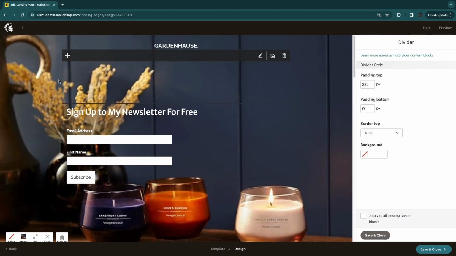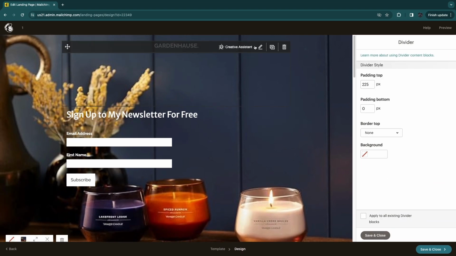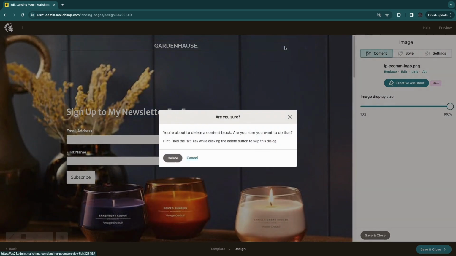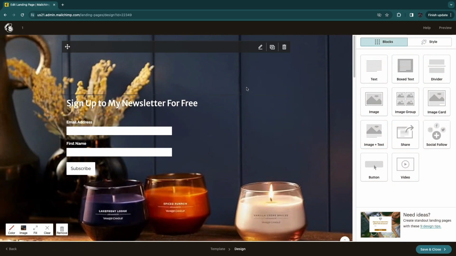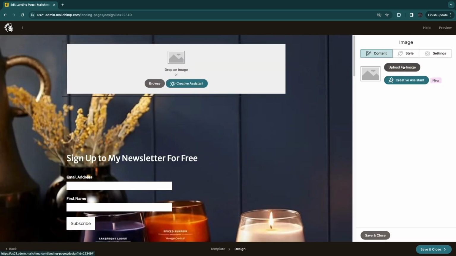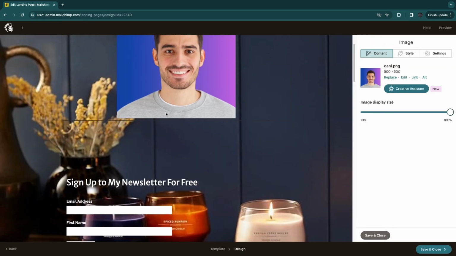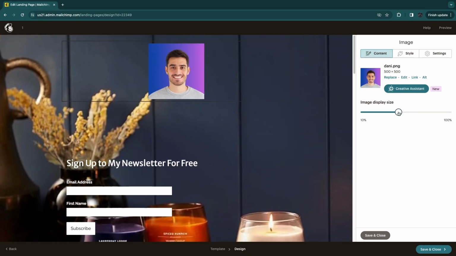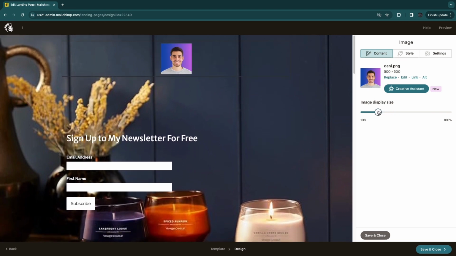To do this just click on the logo part right here and click on the edit icon, and click on the delete icon right here and then click delete. So now that part will be removed, and now what you can do is drag in an image here at the top, and for this image you just want to upload your own logo. For example I've uploaded this right here, but as you can see it's way too large, so you can just do it like this. You can move the slider down and then it will become smaller.